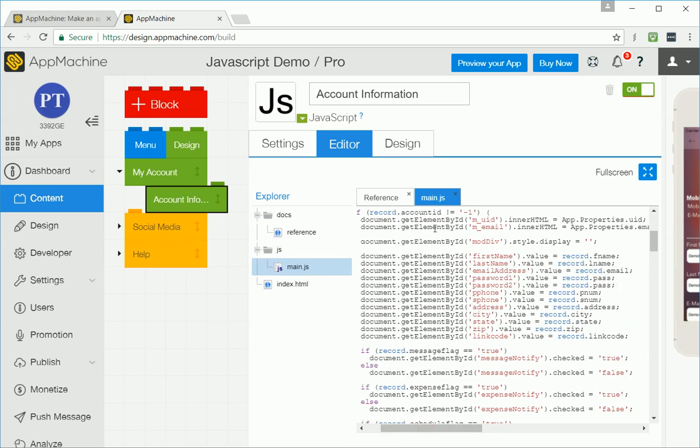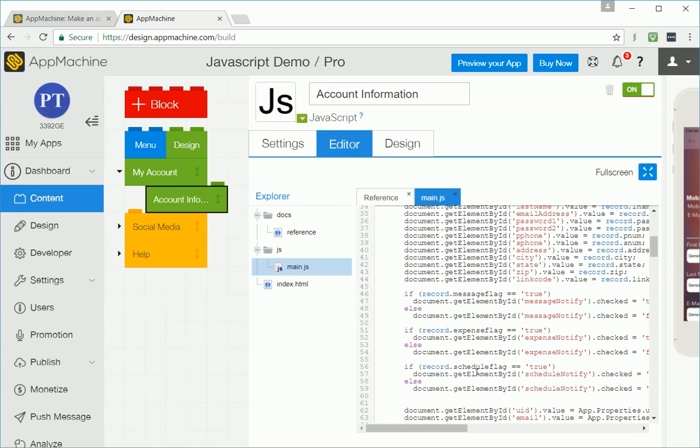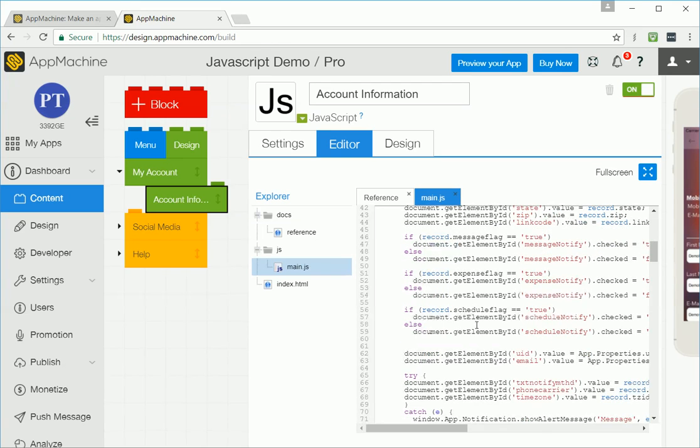I'm going to set this thing called m_uid to some of these app properties. I'm going to get an element called first name, and I'm going to set it to record.fname, which was passed in. That was one of the fields. The last name, which is an HTML element, I'm going to set to record.lname. I'm going to do the same thing with email address, passwords, and all those things. I'm going to see if some of these things are true. Then I'm going to set some certain fields certain ways, and maybe enable and disable things.